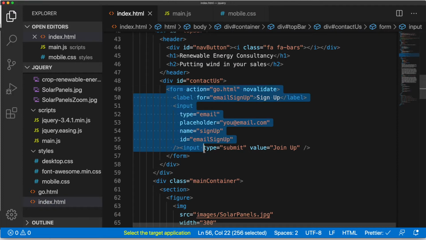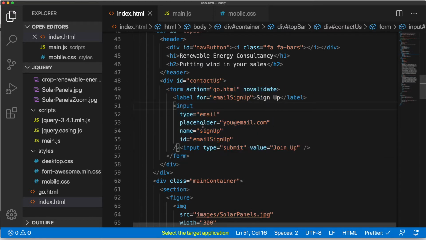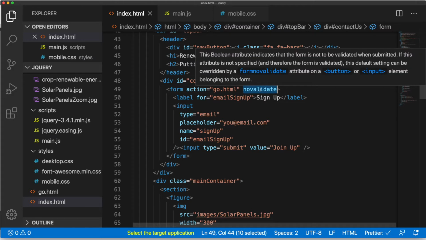It's just got an action of going to this page called Go, nothing special there. We've got an input of type email, it's got a placeholder. What is interesting here is I have put this novalidate attribute in the HTML. That's going to stop it from doing HTML5 style validation, which I could let it do, but I want to add my own stylized validation to this.